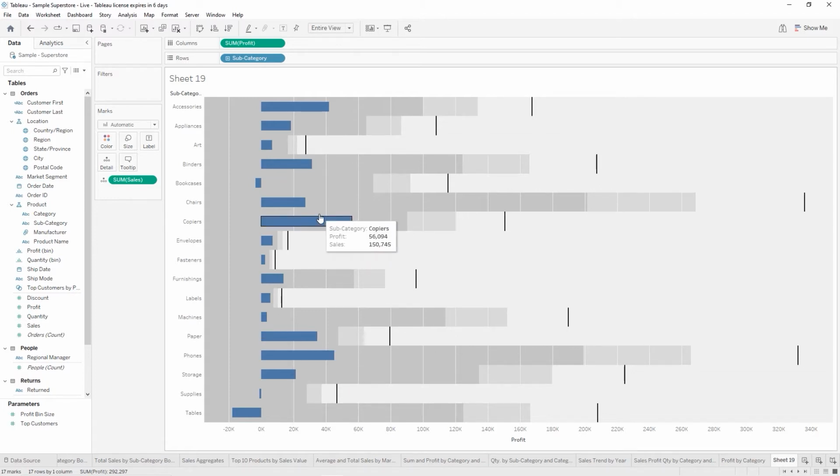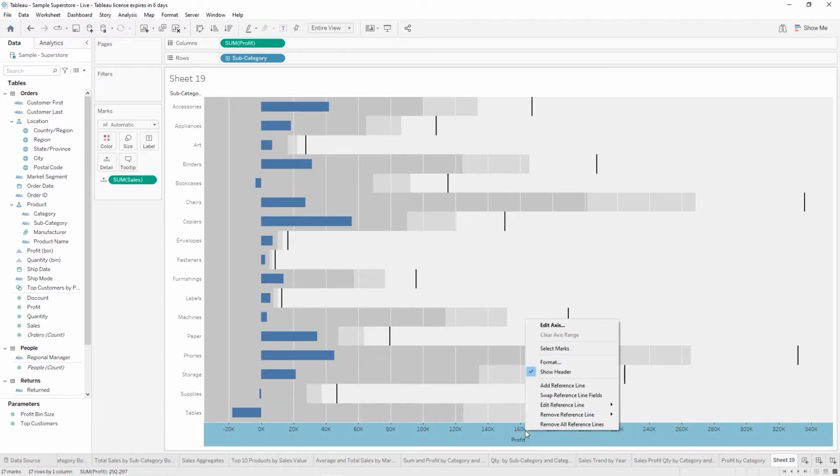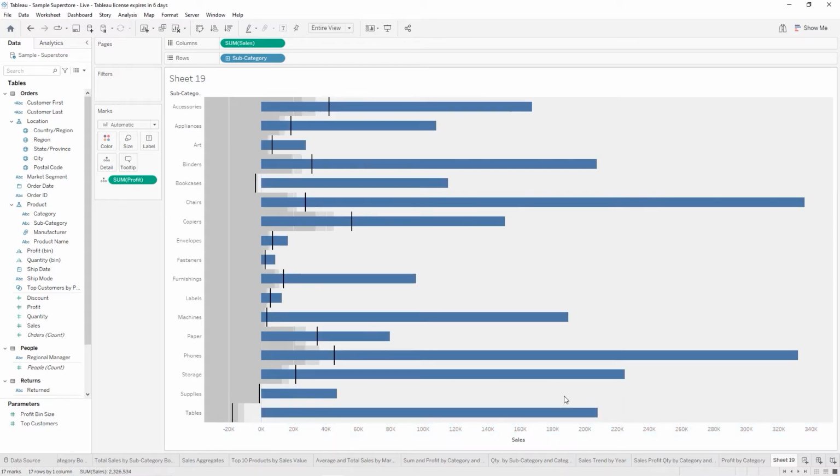So let's see what happens when we swap the reference lines. We're going to right-click on the profit axis, and we're going to choose Swap Reference Line Fields. And so the whole thing looks a little bit different now. When you hover over one of those vertical lines, you're getting the average profit again. So that is the same. And then you have your shaded areas that you can get to and see your 60 or 80%. So it just swapped the reference lines, and we can swap them back.